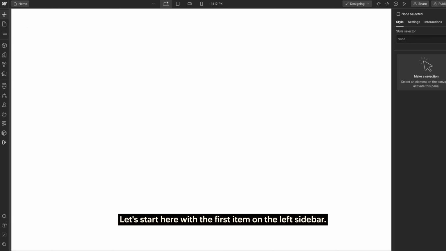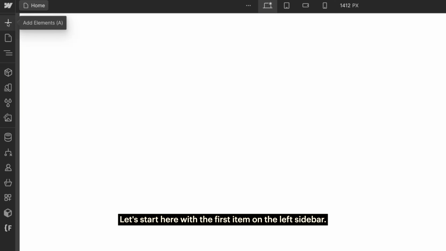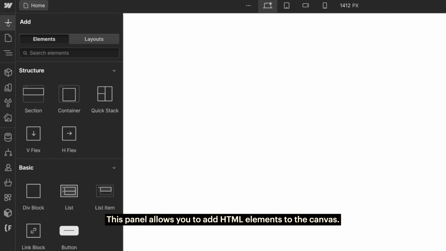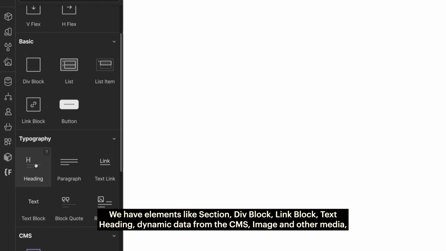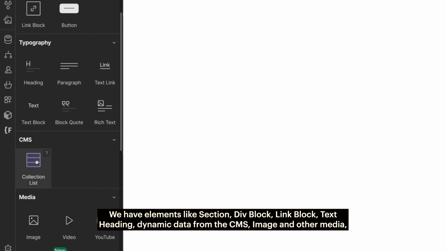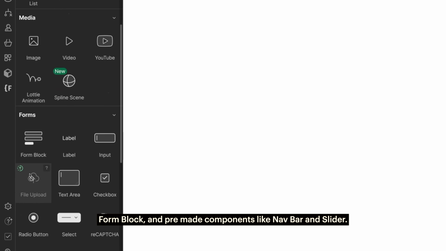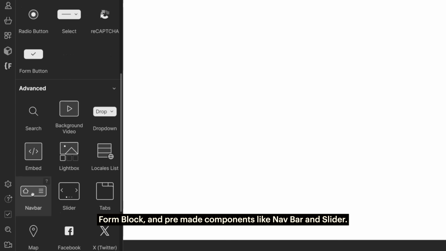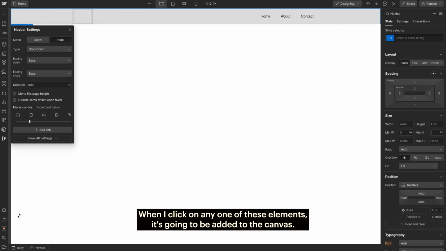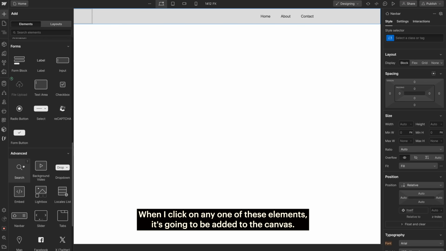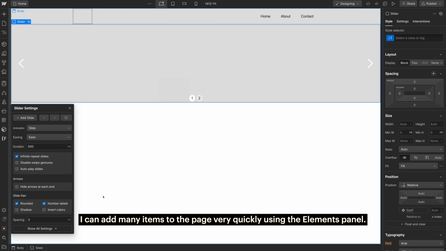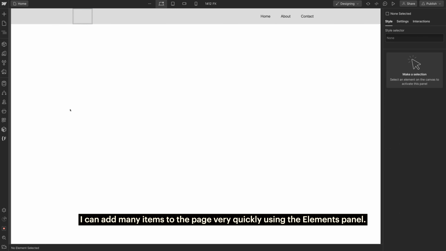Let's start here with the first item on the left sidebar. That's going to be the Add Elements panel. This panel allows you to add HTML elements to the canvas. We have elements like section, div block, link block, text, heading, dynamic data from the CMS, image and other media, form block, and pre-made components like navbar and slider. When I click on any one of these elements, it's going to be added to the canvas. I can add many items to the page very quickly using the Elements panel.